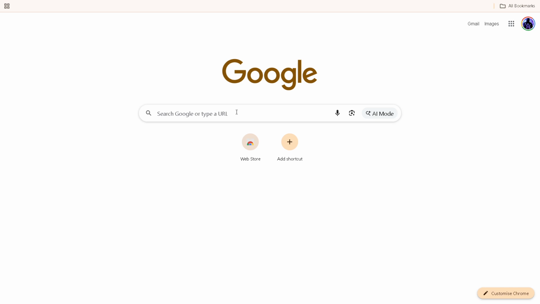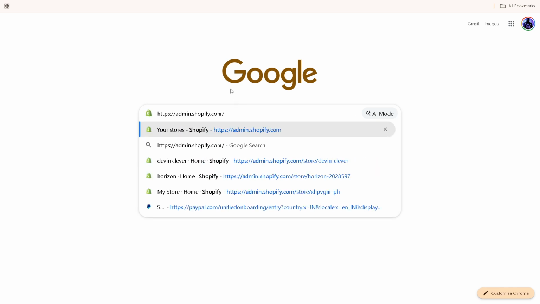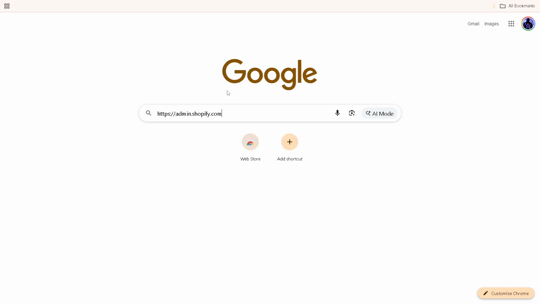Start by opening your preferred web browser and heading to admin.shopify.com. This is the secure login page for your Shopify admin. Sign in with your store's email and password, then click Login. For privacy, never read credentials out loud, and make sure you're on the official Shopify domain before entering them.